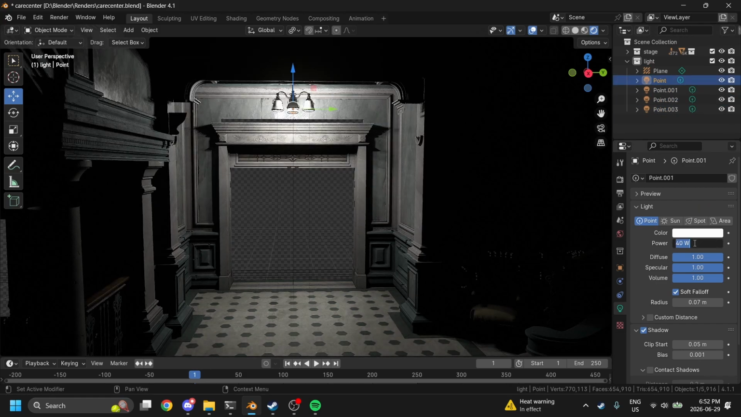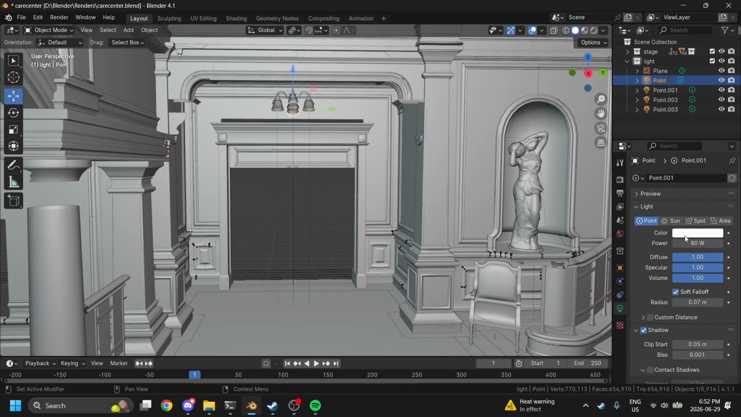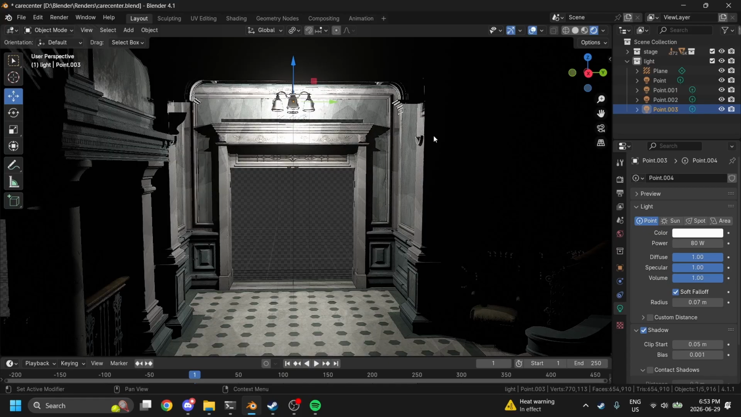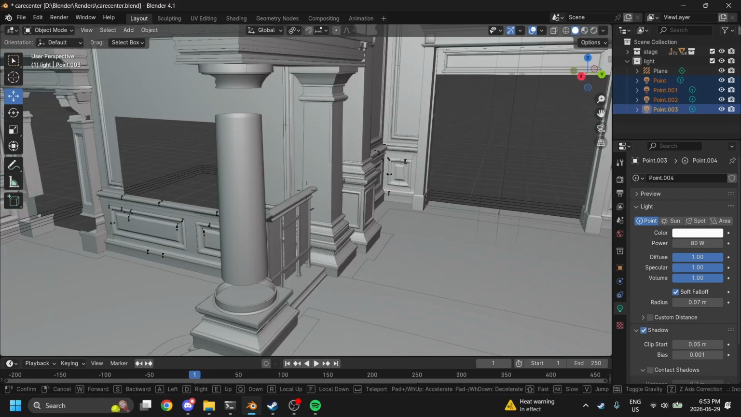So I'm going to change this 40 power to 80 on every light, because for some reason area lights are double the strength of points and suns. I do not know why, but hey, can I complain? Not really. And now to copy paste this to another side.